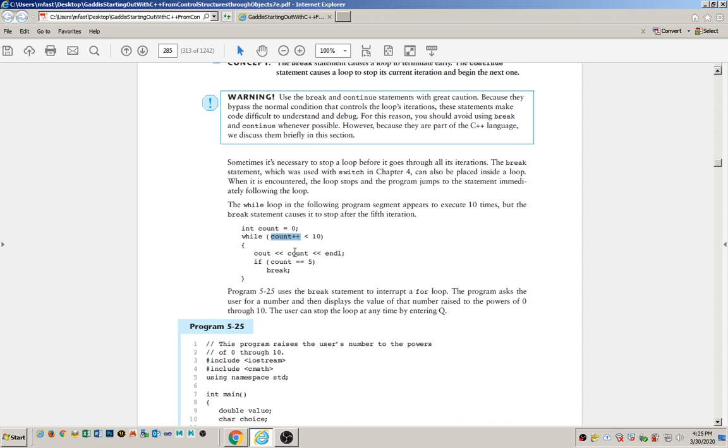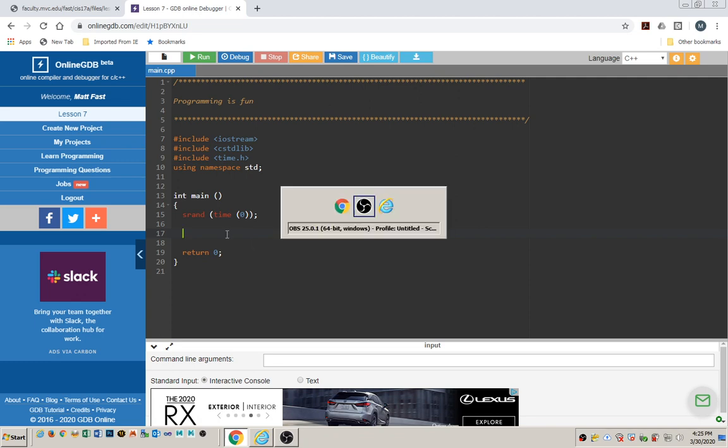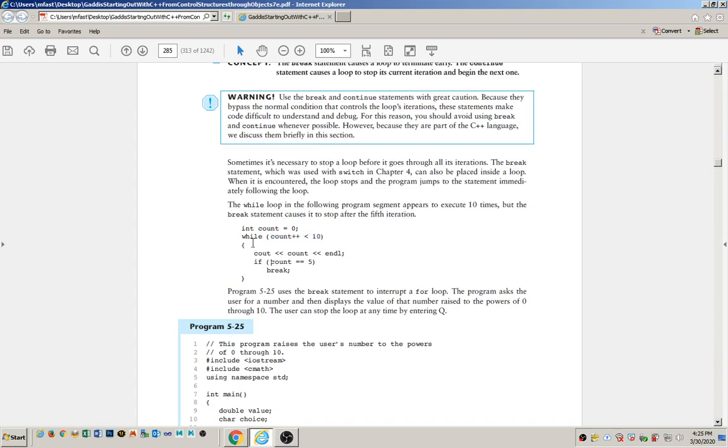Actually, it's going to start off at 1 because it's incrementing it here. So it's going to print 1, 2, 3, 4. And then when it gets to 5, it's going to hit a break, which will cause that loop to terminate. So rather than printing out the numbers 1 through 9, it's only going to print out 1 through 5 and then stop. Just so we can see that in action over here, I'm going to copy and paste this code into our compiler.